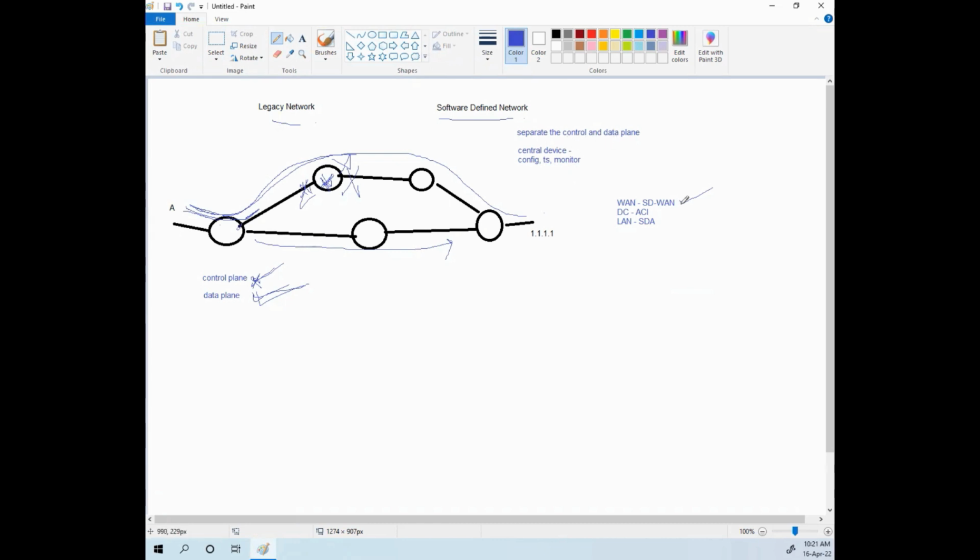In SD-WAN, we have a few devices like vEdge, vManage, vSmart, vBond. In ACI, we have APIC, Application Policy Infrastructure Controller, and in SDA we have DNAC. So in this session, we'll be studying about SD-WAN. All right? Yeah, good. Okay.